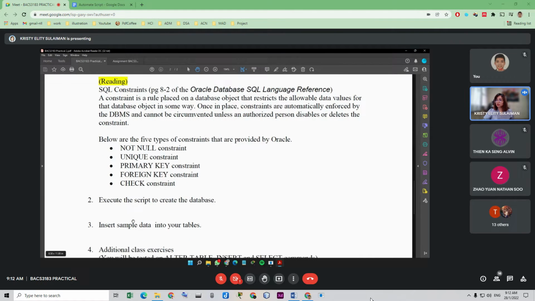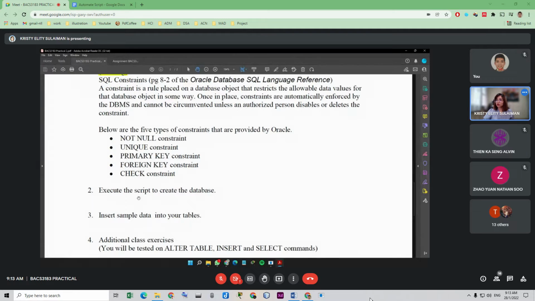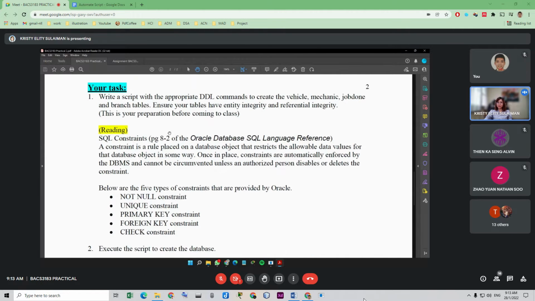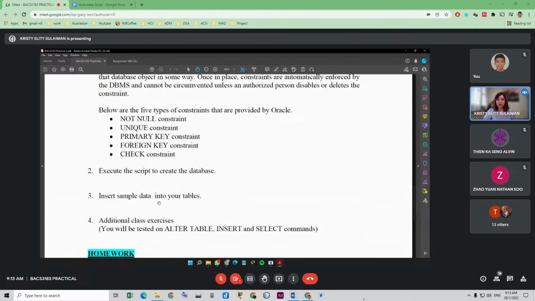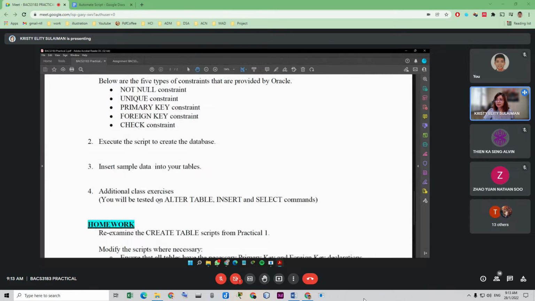Then execute the script to create the database. We have one source file in your practical in your Google Classroom, the prac two data. You will execute the script to create the database for the tables that we have created here, and then insert sample data into your table. This one I will also show you. We'll do it together, and some additional exercises: alter, insert, select, and update, if we have enough time.